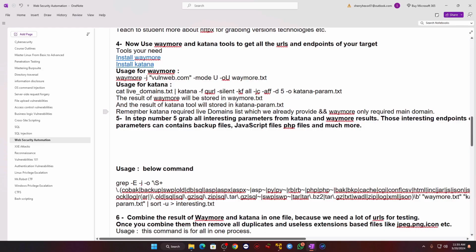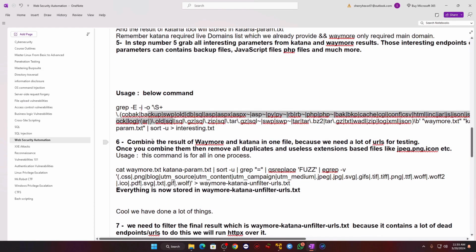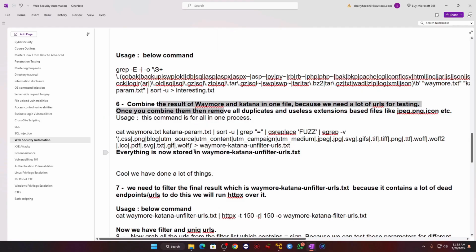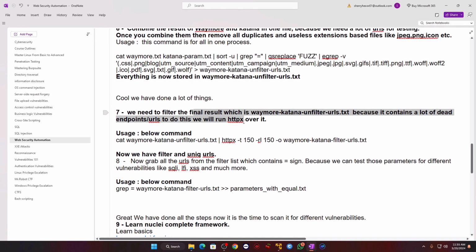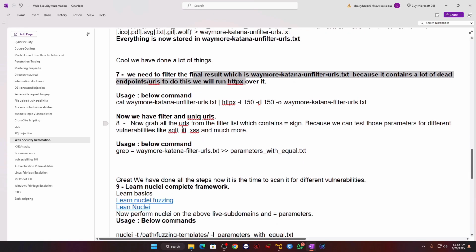Basically after that, it will grab all the interesting parameters with the help of this command. After that, it will combine the results of Waymore and Katana, remove all the junk data from them, and store them in the unfiltered result. Then it will filter those results by running httpx over them again to make sure that we only have active endpoint URLs. And at the end, it will grab all those endpoints that have parameters with equal to signatures in them.